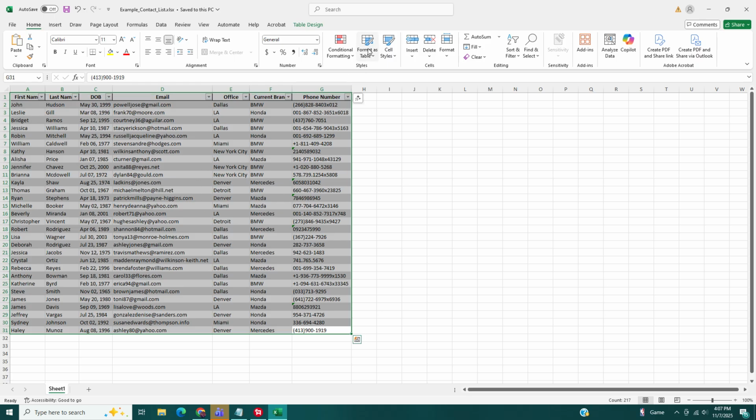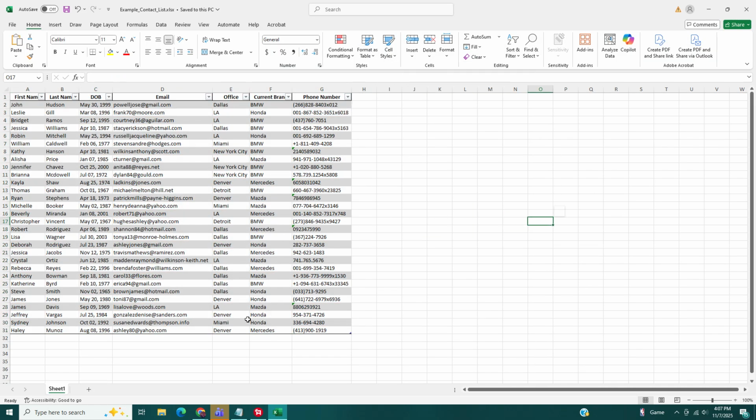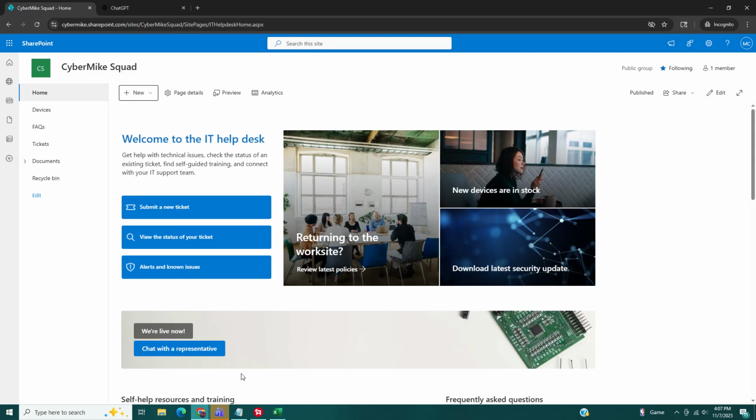Then come over here to where it says Format as Table, and then just go ahead and select one of these. And then once you do it, your table should look formatted similar to this. After you go ahead and save your file, come back over to SharePoint.